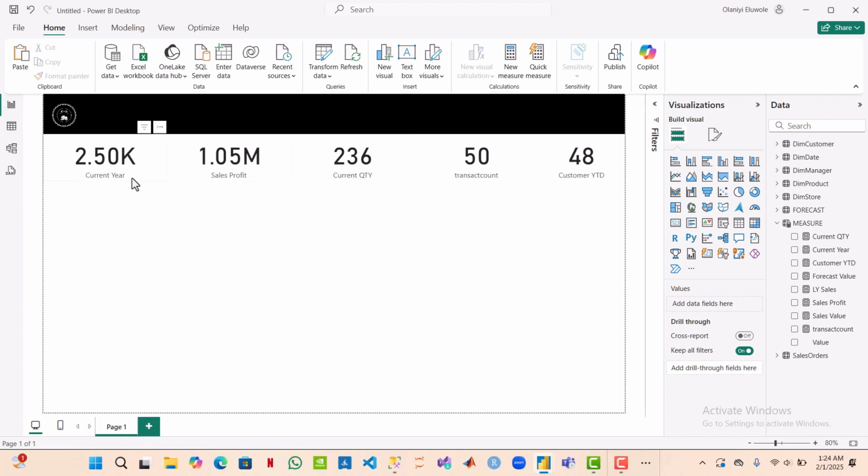Okay, so all of these are called card visuals. This is the amount we get currently in the current year. And to make all of this interactive, we can bring in slicers. But just before we do that, let's just have our visuals up here and see before we move forward to the other things.